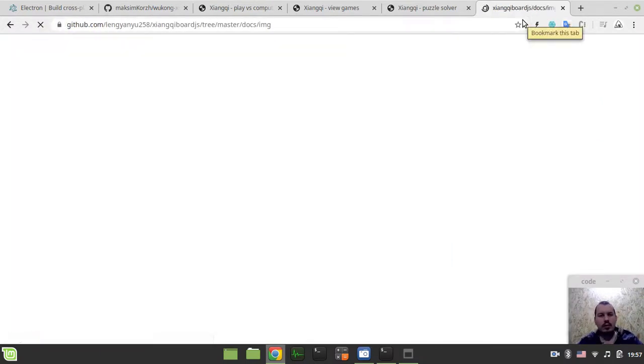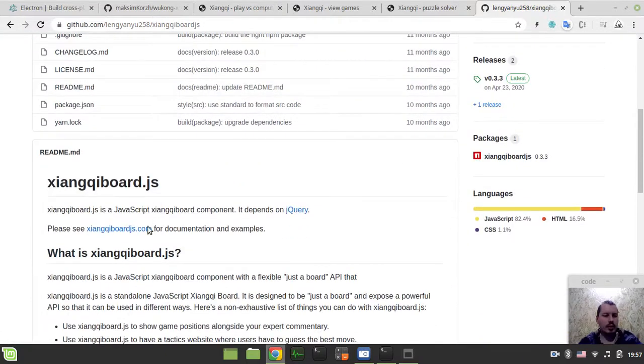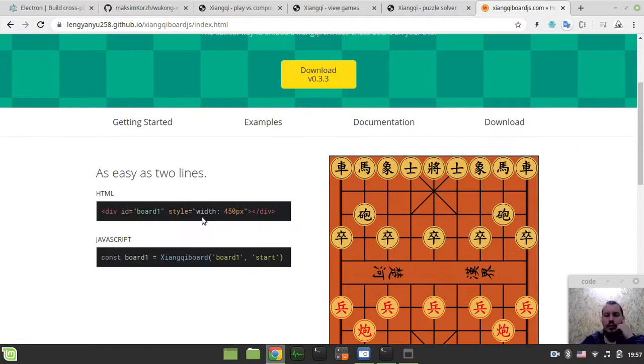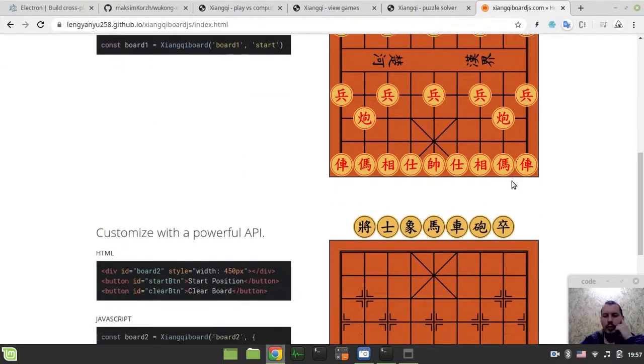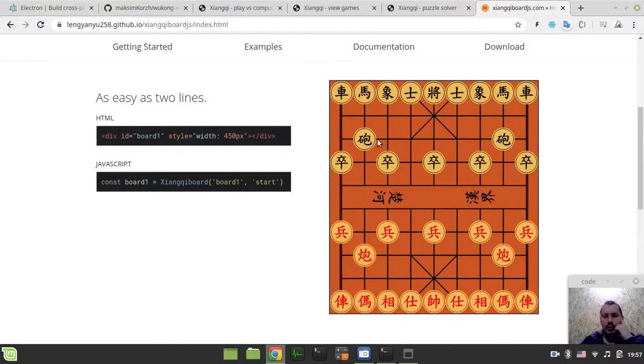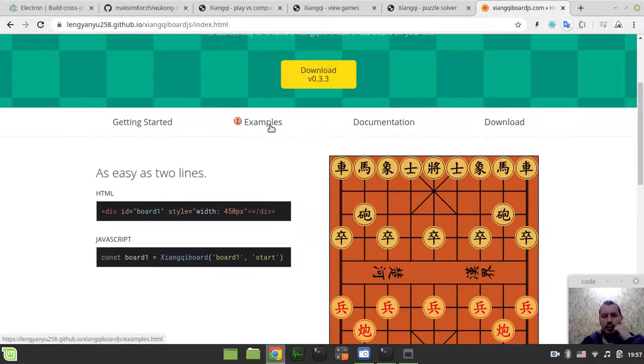No, not here. It should be here. Okay, so here is how it looks. Actually it supports different themes as well, but it really looks awesome to my eyes.